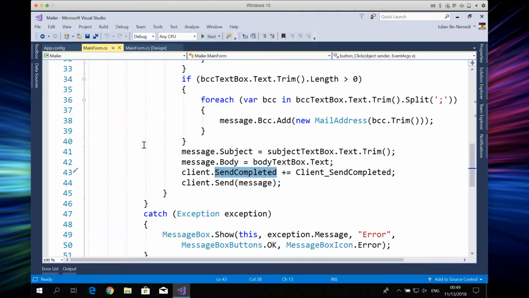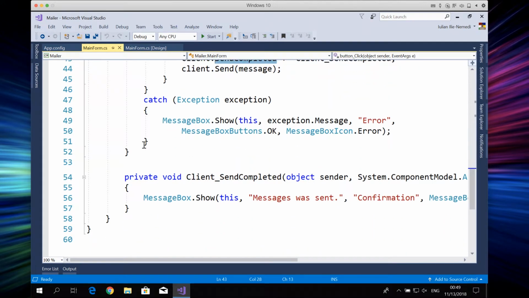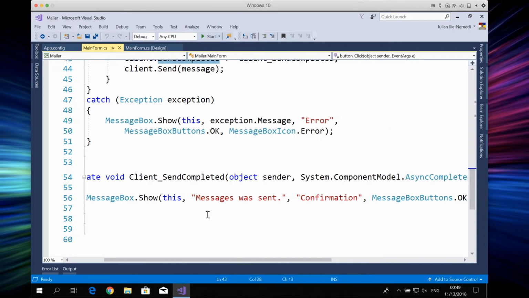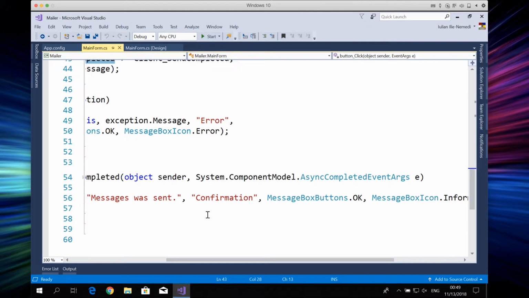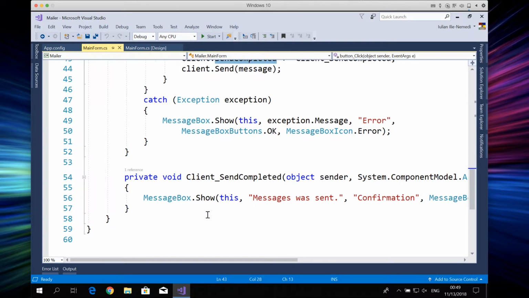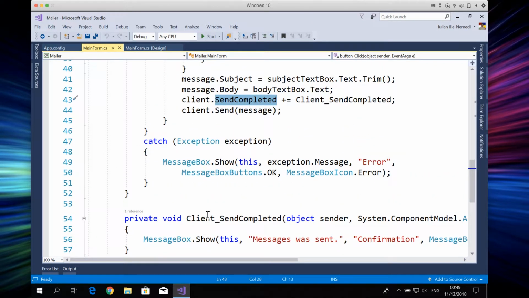In the end, I'm setting the subject and the body accordingly, and I subscribe to the send completed event with a delegate, which could be a lambda expression as well, and my delegate is just showing a confirmation message with a message box button of OK and the icon of the confirmation, which is an information. So, sorry, I'm sending the mail synchronously, and that's all.